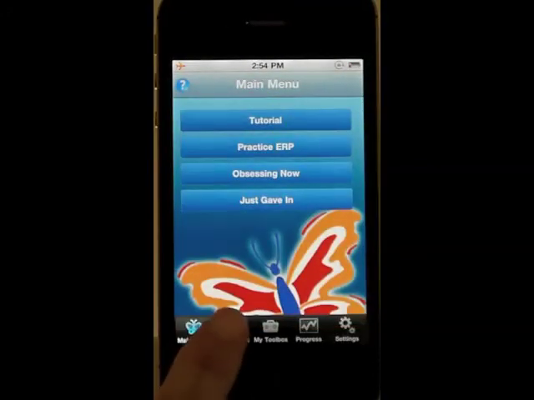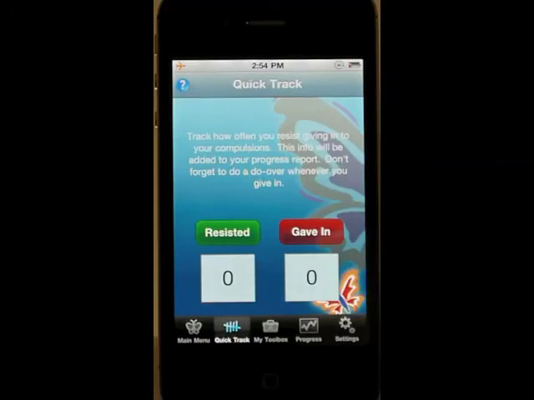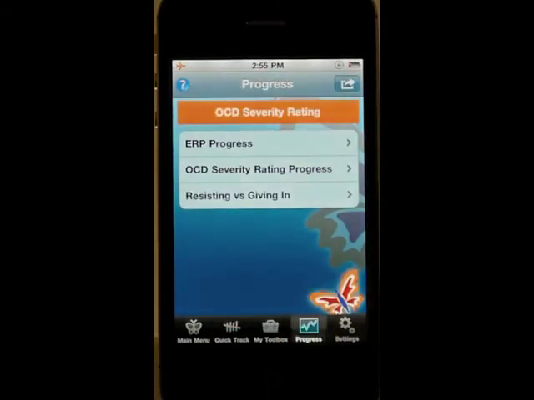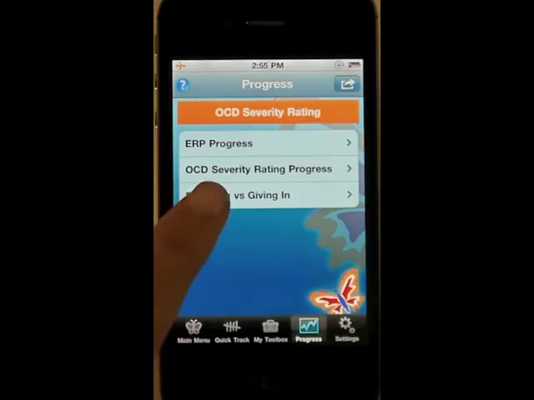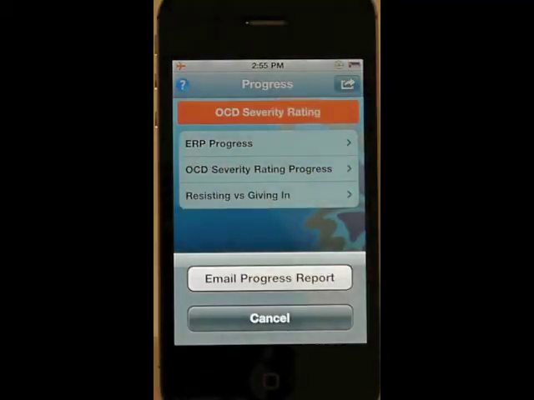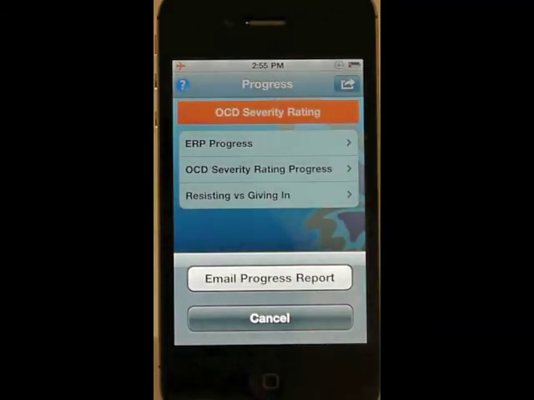You can also use Quick Track to monitor how often you are able to resist the urge to give in to a compulsion. Reach the goal you have set for yourself for the week, and you will be reminded of your set reward. Finally, your Live OCD Free app will create a number of progress reports. One indicating your ERP progress, another indicating your weekly severity rating progress, and another indicating what percentage of the time you were able to resist your compulsions. These progress reports may be emailed directly to anyone you are working with.